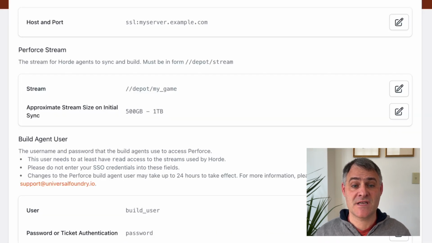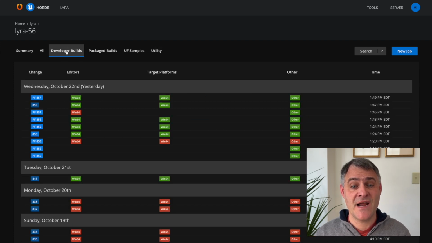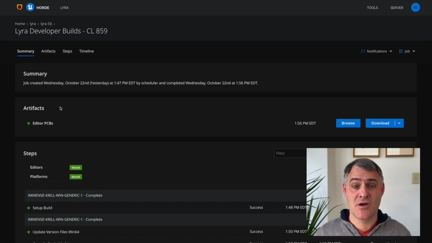Universal Foundry's Horde setup comes pre-configured with a handful of commonly used build types shown across the top here. We help teams customize this to suit their needs. Developer builds are pre-compiled binaries to distribute to your team of artists and designers. Having fast iteration is so important to making great games.